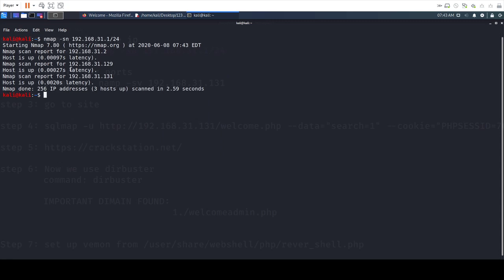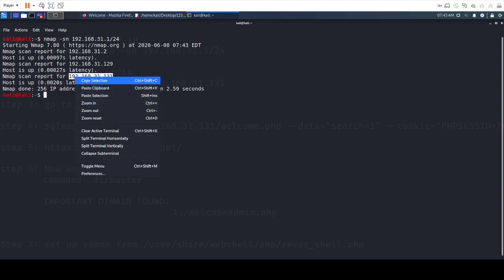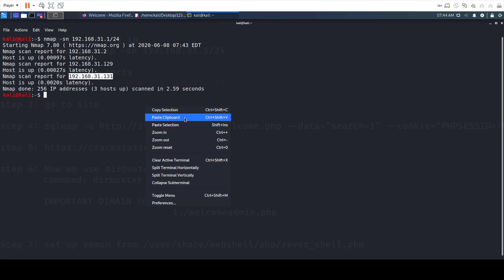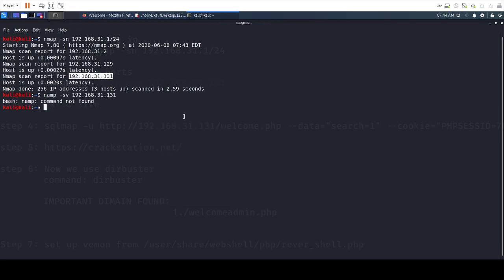We have three now. So I'll choose this, and using this we can find out which port is open and which port is closed. That's step 2. So we use this command to do that. Nmap. Okay, sorry.